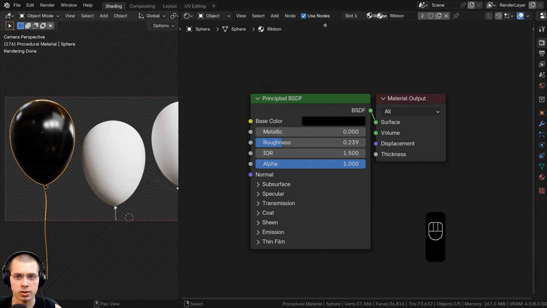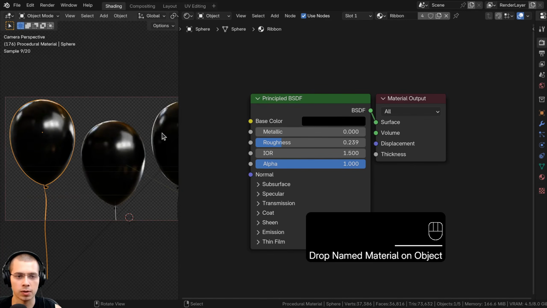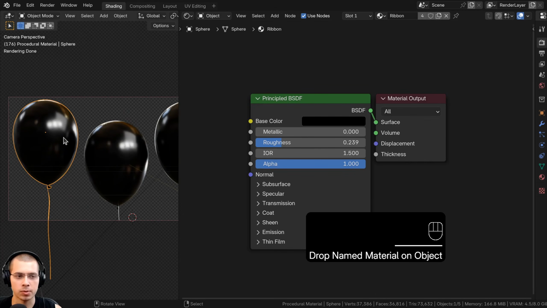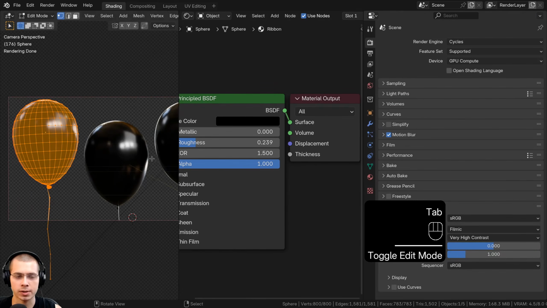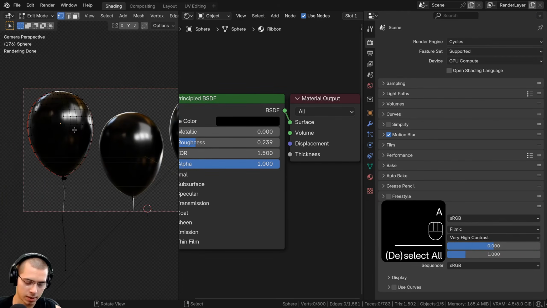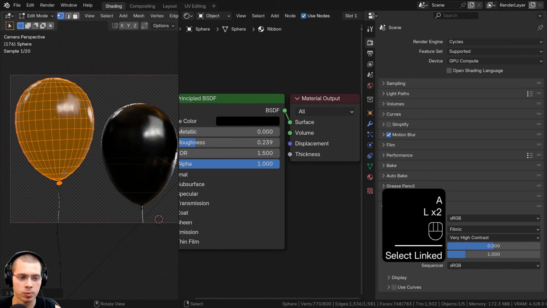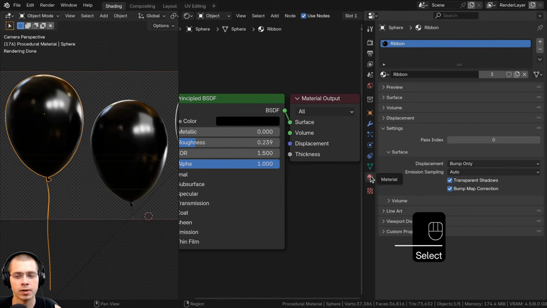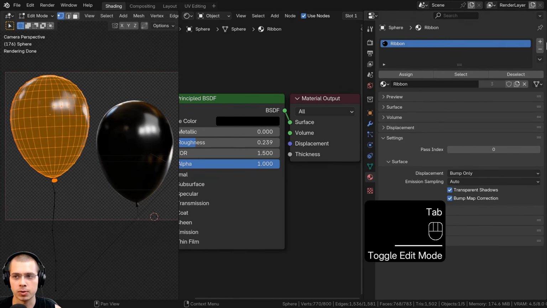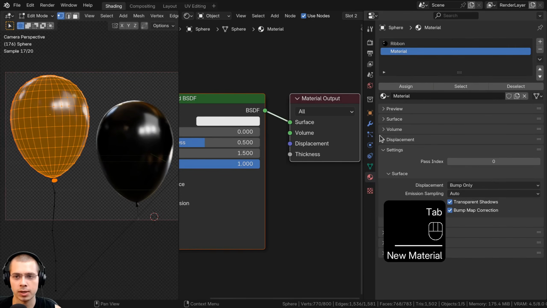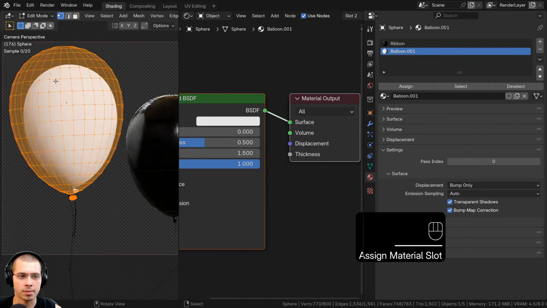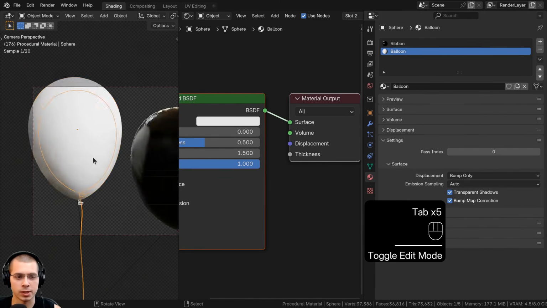So now let's click and drag and drop the ribbon material onto all of these other balloons, but then what I'm going to do is go into edit mode, and let's actually bring out the side panel here, and I'll deselect everything, and then use the L key to select the parts of the mesh, which are the balloon. So now if I click over here to go to the material properties, I want to click on the plus here to add a new material. Let's click on new, and I can call it balloon, and then I will click on the assign button. So now the balloon material is just on the top of the balloon.